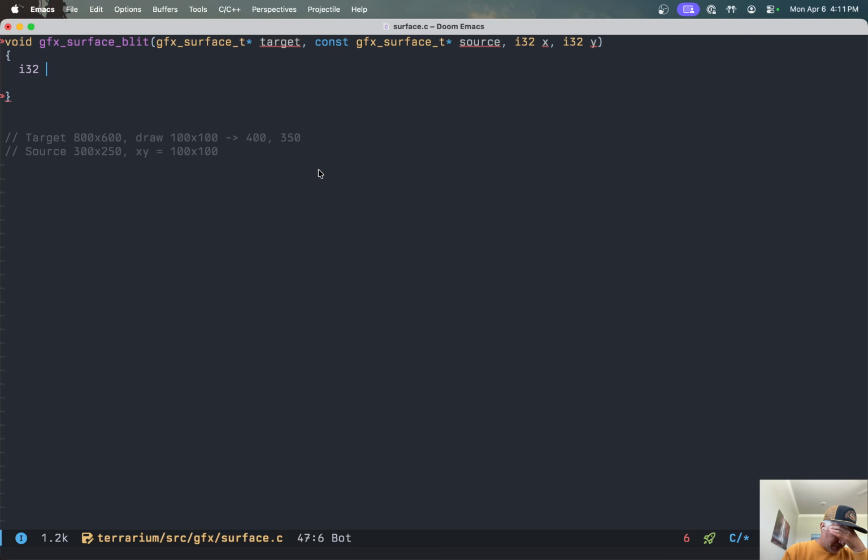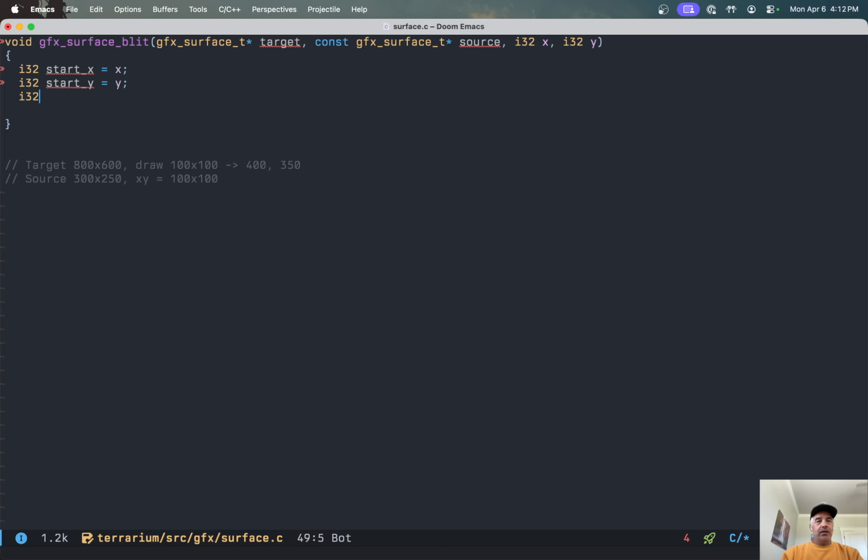Because you're going to need... it's not like you can just draw all the pixels. You got to do it by row. All right. So start. I'm just going to see something that seems reasonable to me. Start X is X. Start Y is Y. End X equals start X plus source width.